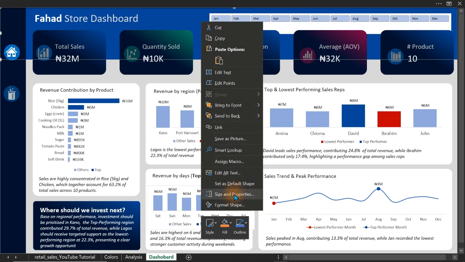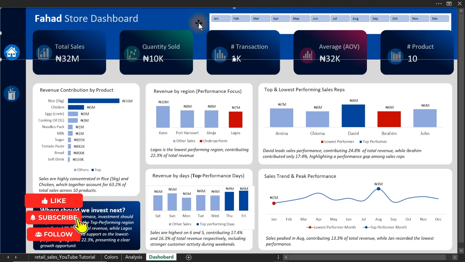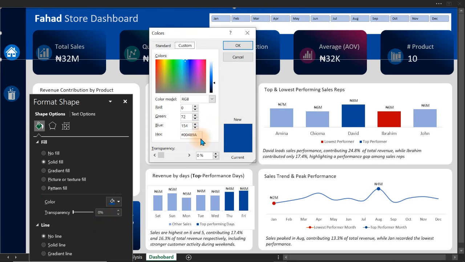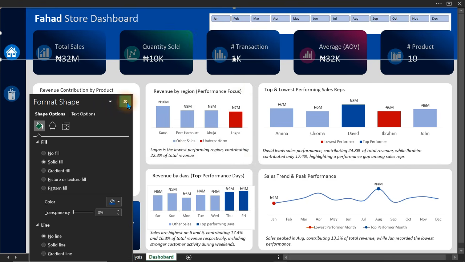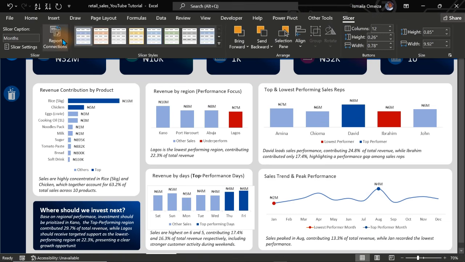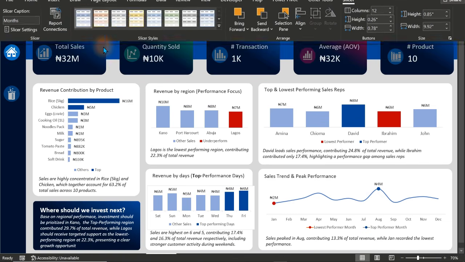Right click and go to, okay, I think it's going to be Control 1. So pick the color by getting the color code from here. Control C to copy. So once we've gotten the color code, let us click on the slicer itself. Go to the top ribbon, click on slicer, over here, right click and duplicate.